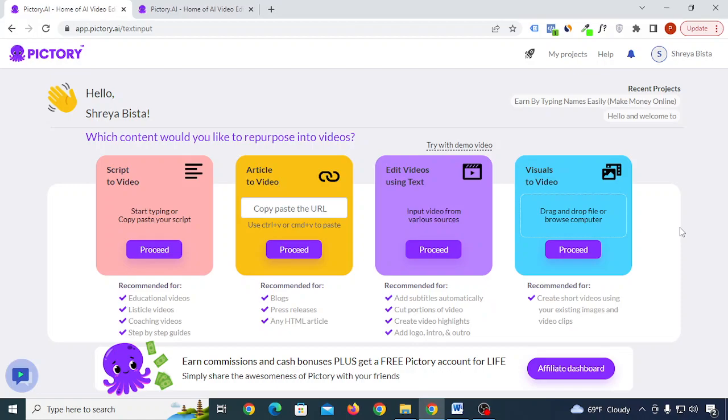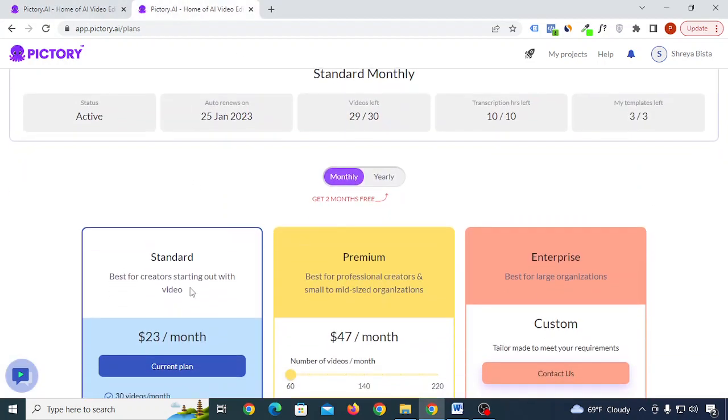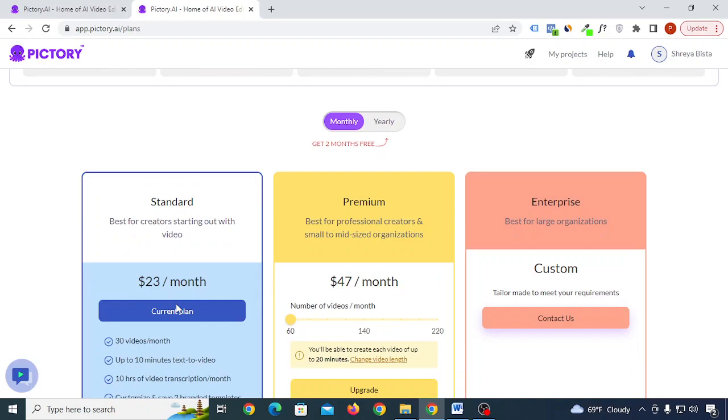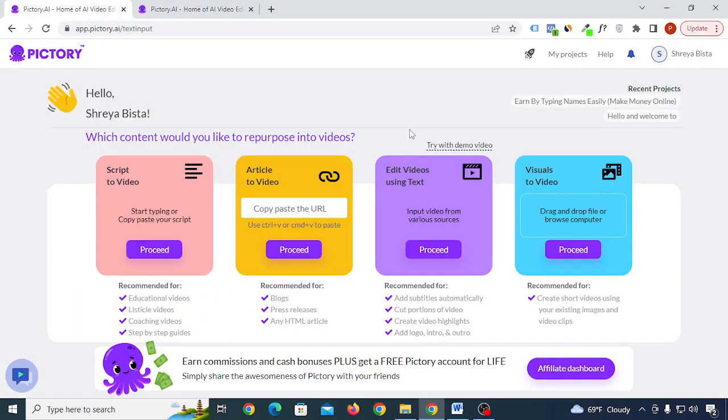So in this Pictory review, I'll show you exactly how everything works inside Pictory. I'm currently on a standard plan of $23 per month. And what I'm going to do in this video is show you in a step-by-step process how you can create a video by using a script in Pictory.